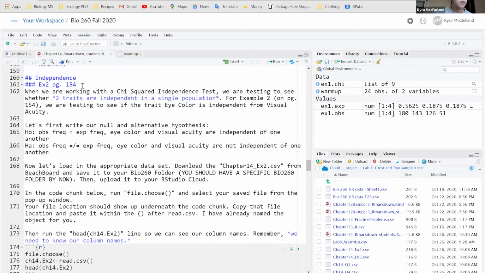So on page 154, there's an example for independence. We are working with a chi-squared independence test. We are testing to see whether two traits are independent in a single population. That's the difference between independence and homogeneity. For example 2 on page 154, we are testing to see if the trait eye color is independent from visual acuity, so how well you can see.